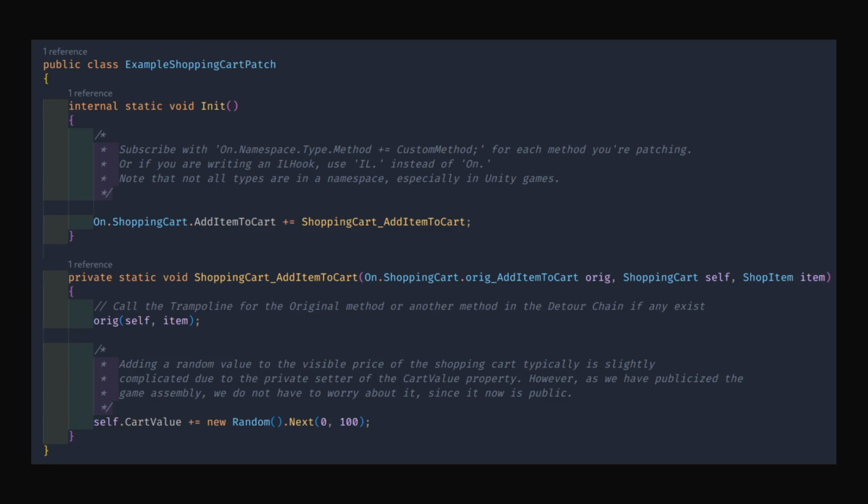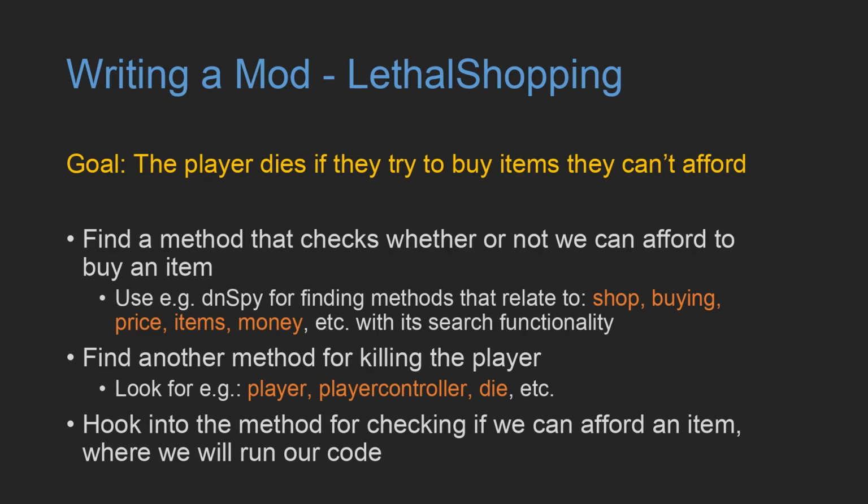So, we are finally ready to write our mod. I will be making a mod where if the player tries to buy or add an item to cart that they can't afford, they will die. So, we'll first have to find a method that checks whether or not the player can afford to buy an item. For this, we can use dnSpy or another decompiler. And you can do this by searching by words that relate to what we are trying to find. Then, we'll want to find a method that will kill the player. And finally, we'll write our patch.